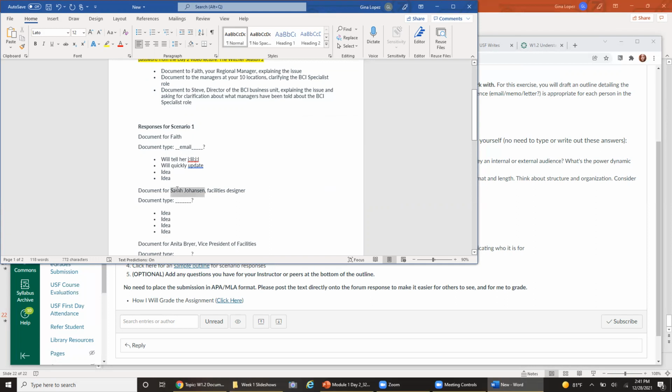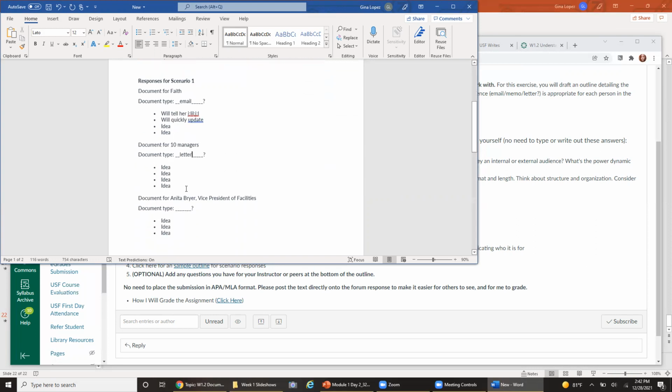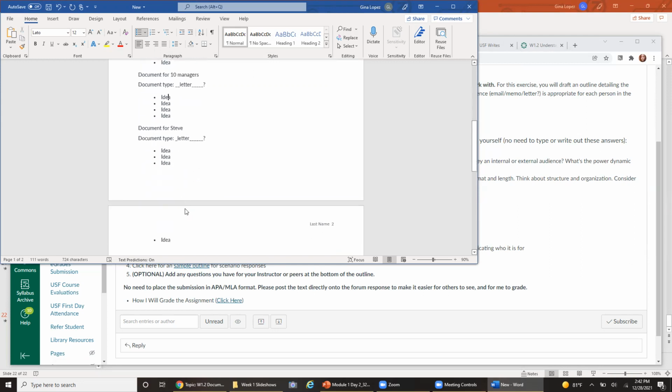And then the second person you're going to respond to is the 10 managers. Maybe they get a letter. And then the last person is Steve. Maybe he also gets a letter. These are ideas. This is not necessarily correct or wrong for that scenario. And then just like with the email to FACE, you outline some ideas for the letter to the managers. What would be in that letter specifically? Some phrases, some ways to approach it, some problem solving based on details in the scenario.